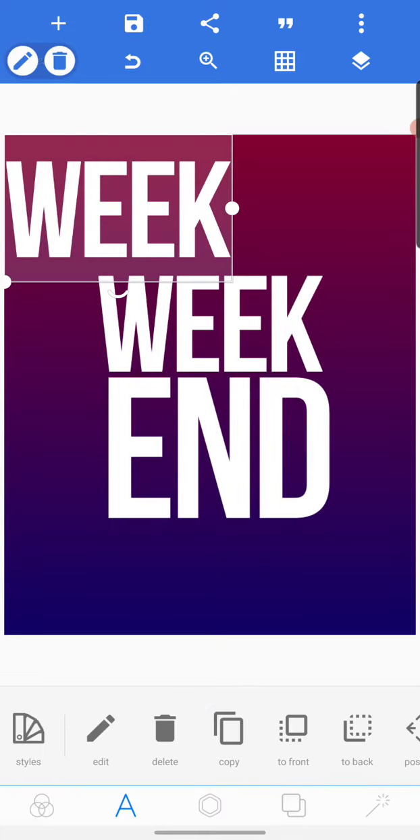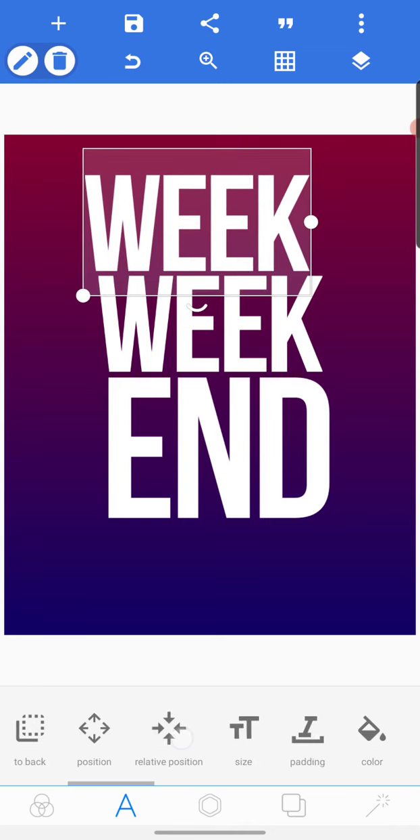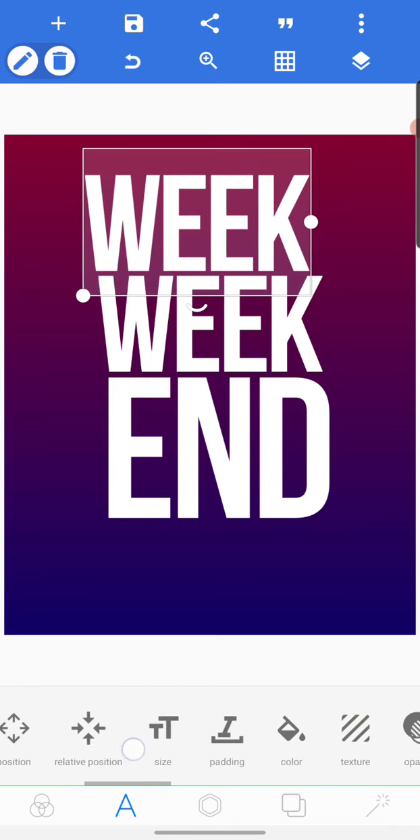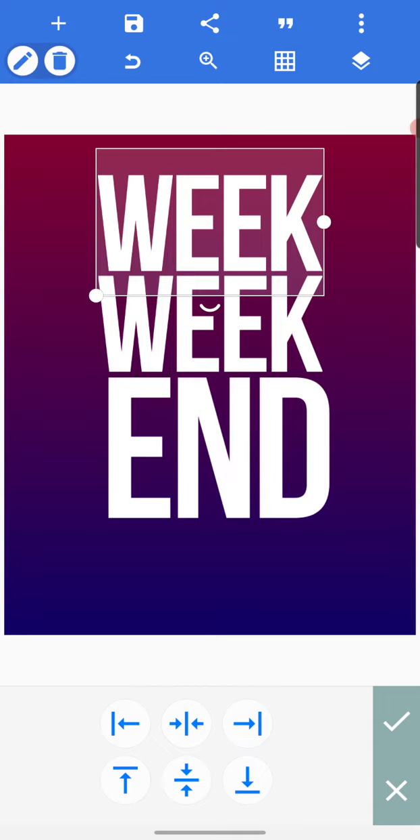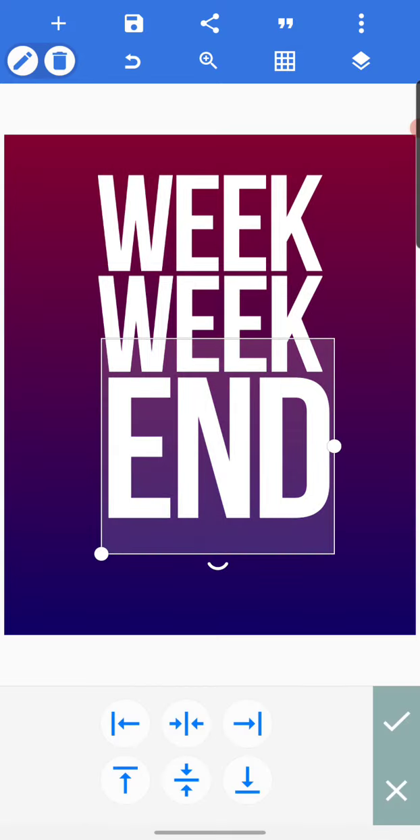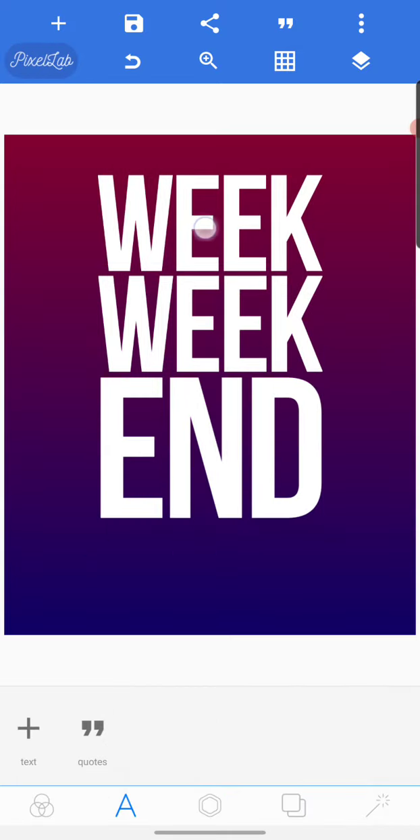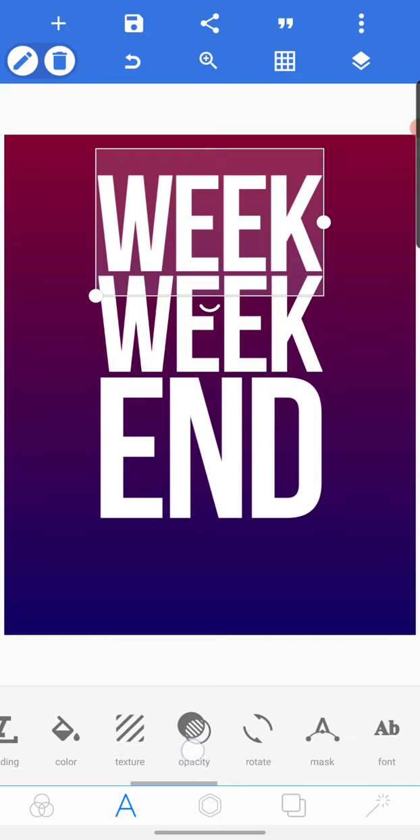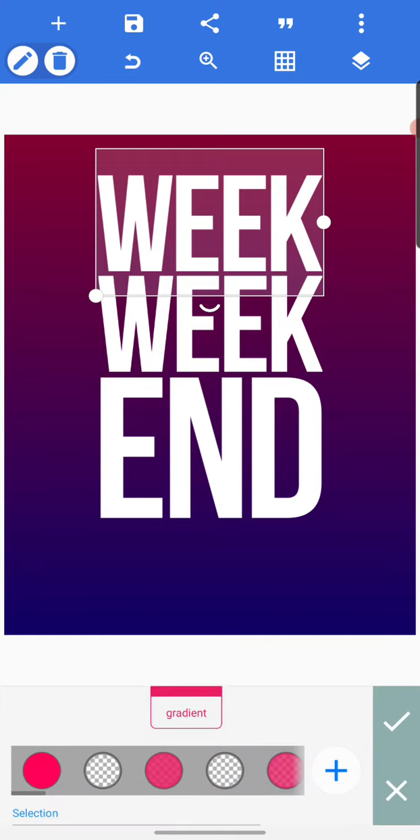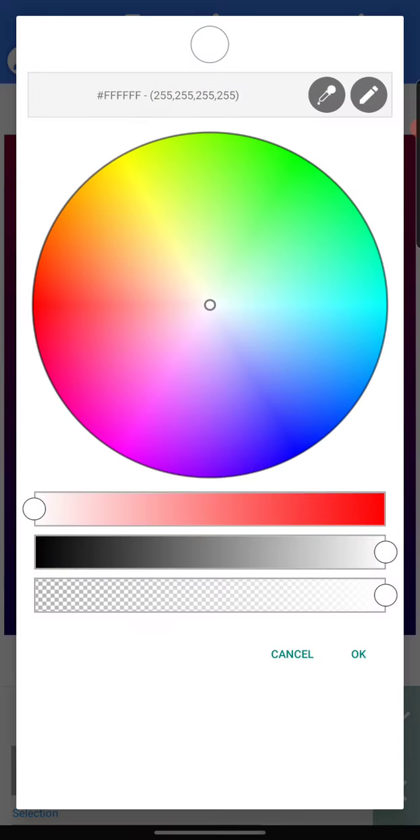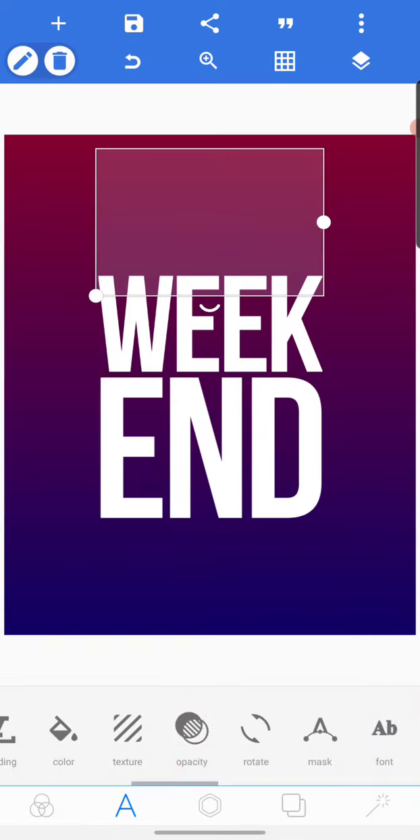When you've gotten something good enough, you can come here, copy this week, take it here. Make sure it's well aligned to the center, very important. Then you come to color, you click here, and this is add color. Then you reduce this slide down to 0, so you have nothing here now.